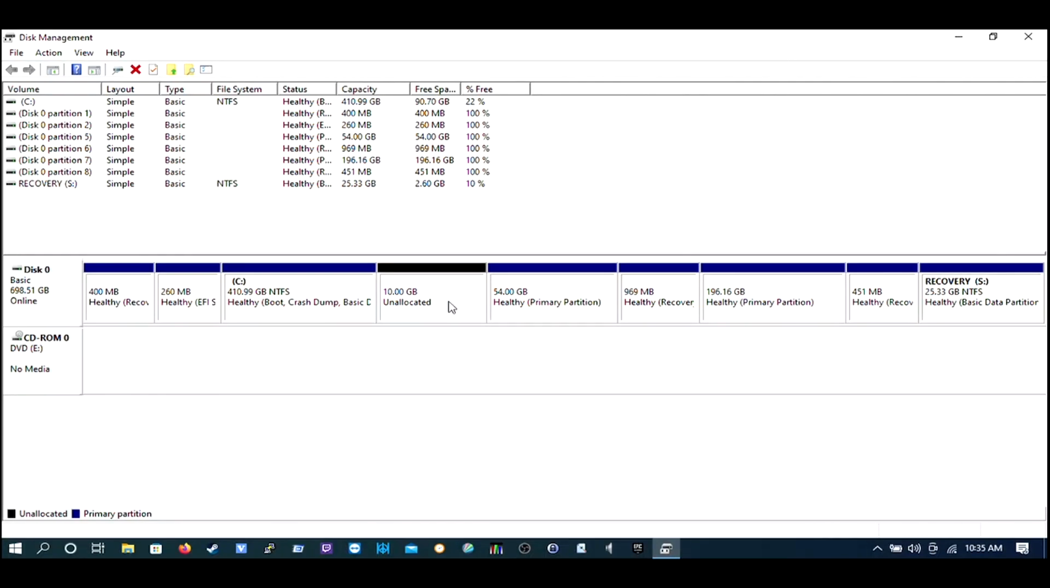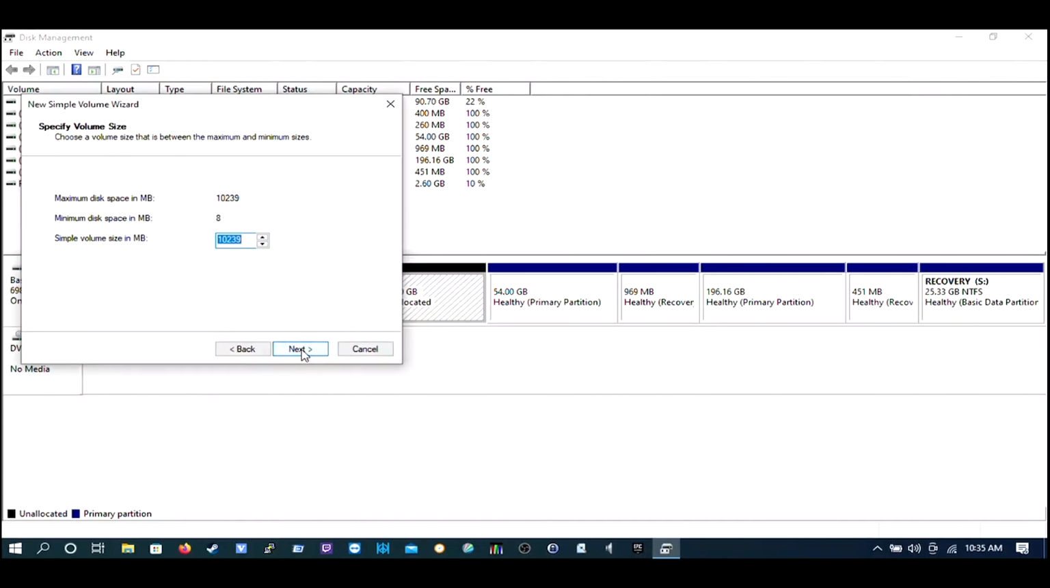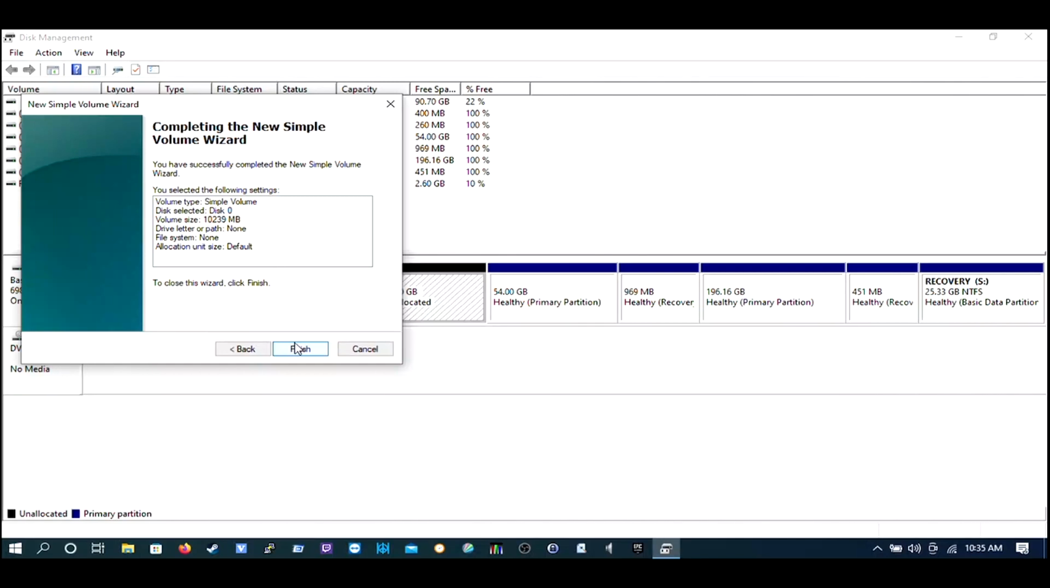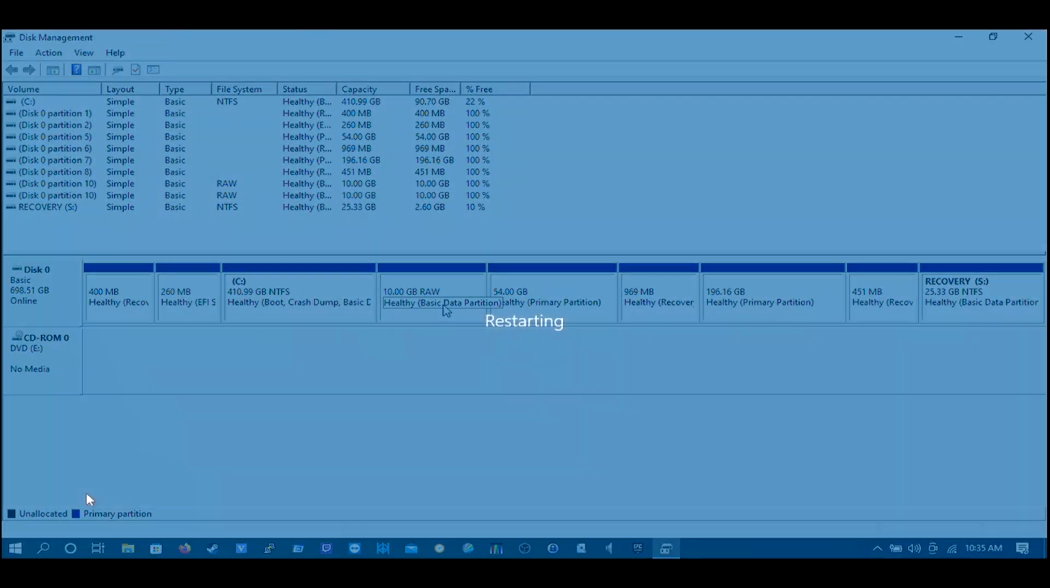Select the unallocated 10 GB and click New Simple Volume. Assign the root partition size. If you want to install a lot of applications, 15 to 20 GB should suffice. Do not assign a drive letter, and do not format. Repeat this step for the home partition. After, restart your PC.